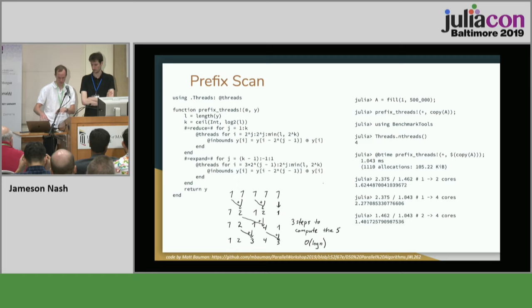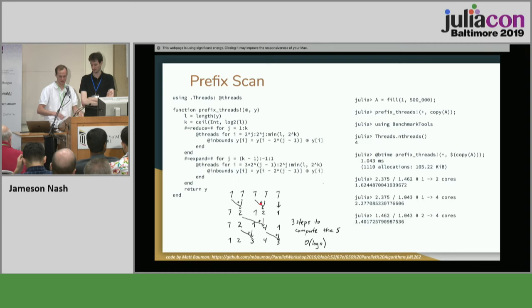And I hope I drew most of my arrows in the right place here. I didn't check. I was running out of time this morning. But so if you combine a couple numbers here, you could potentially do those sums in parallel. And then on the next step, there wasn't any parallelism because I didn't have a big enough array.